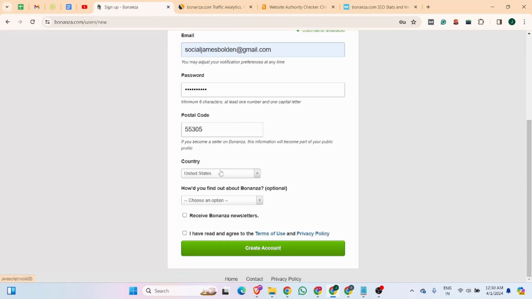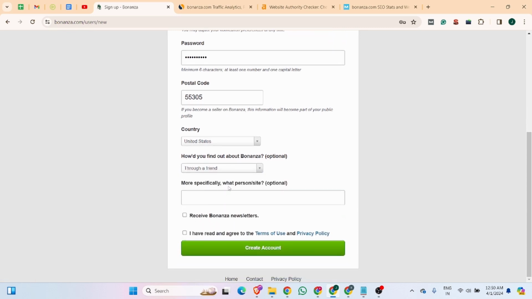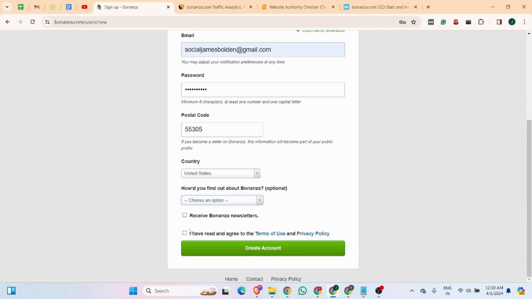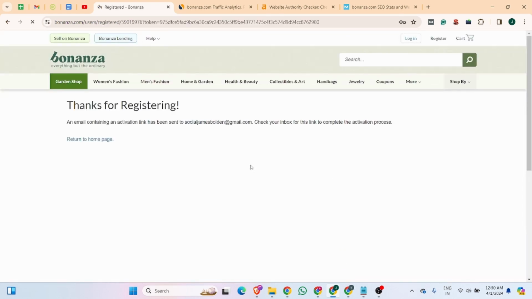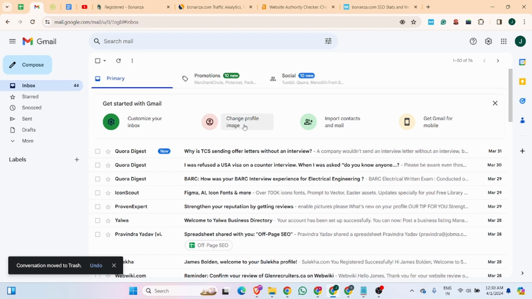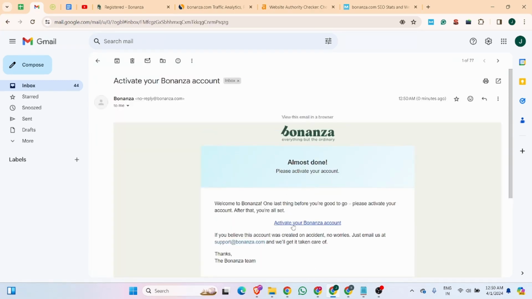Choose your postal code, and after that you can select your country, which is optional. After that you can accept the terms and conditions and click the create account button. This website will then send a verification email to your email ID, so you can verify your profile. You can see we received it, and now I will go to verify profile.